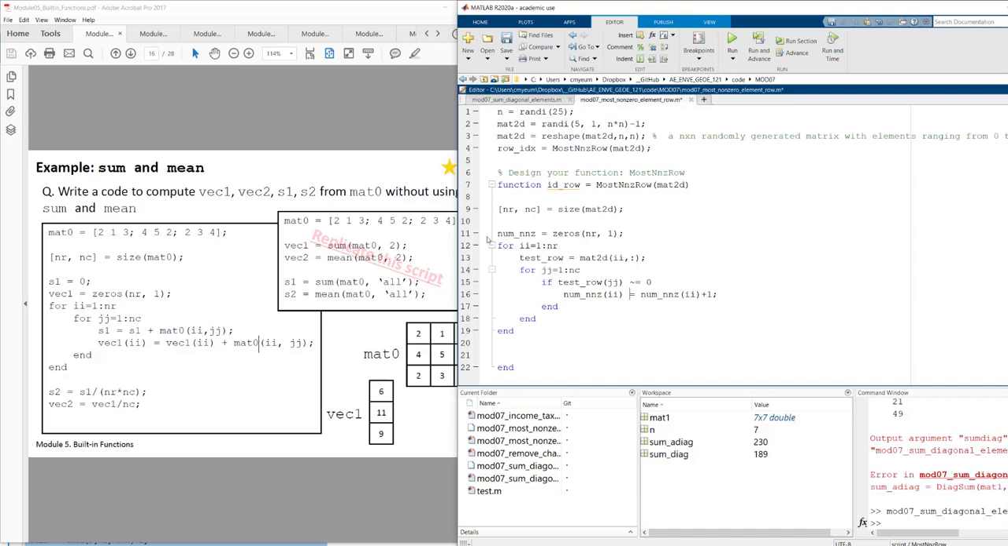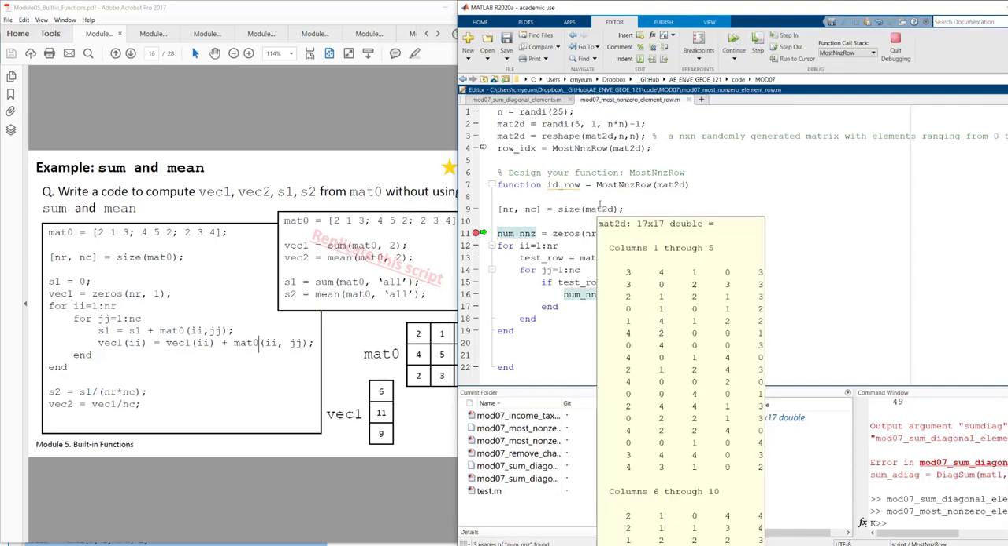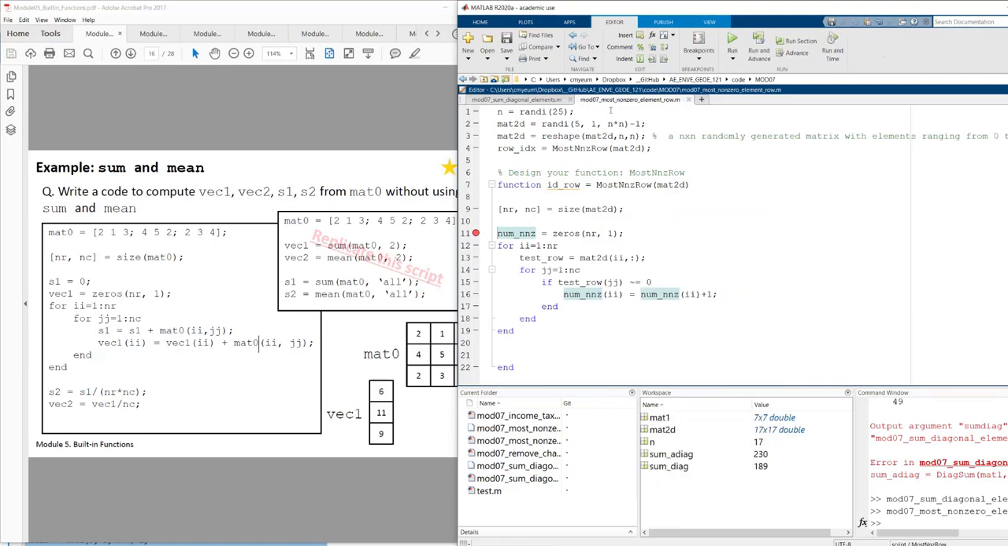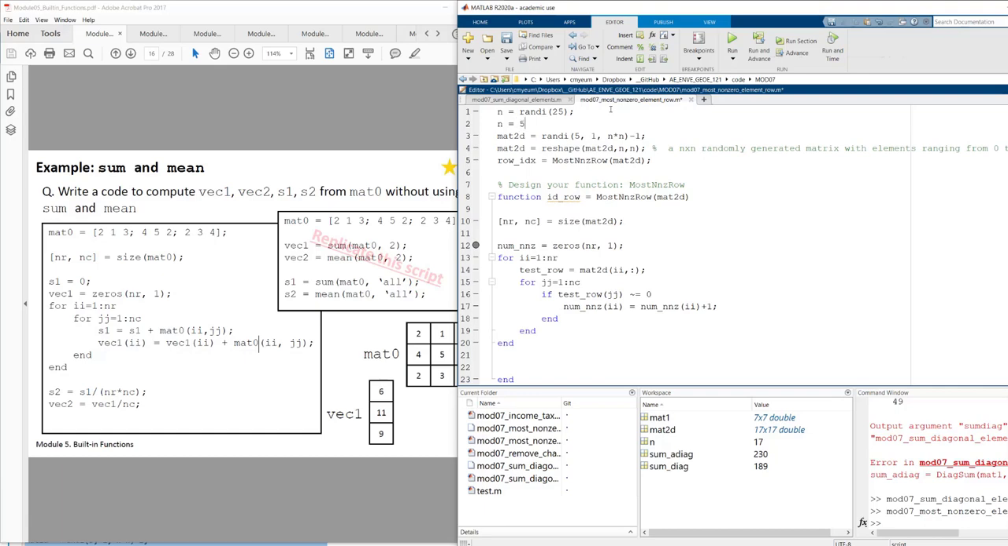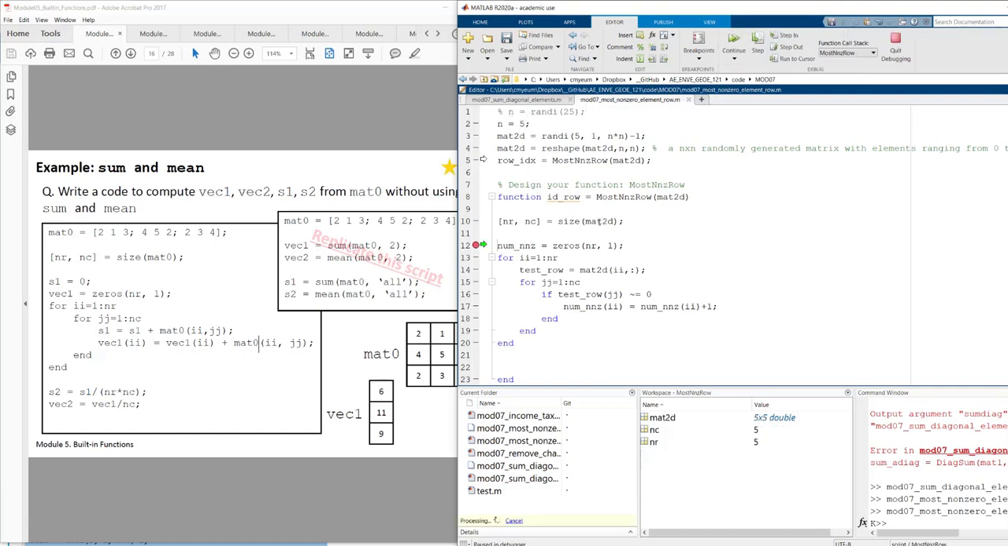Do you get this point? Let's debug this code. Okay, mat2d is still too large. Let's limit the size. So n is equal to 5. Then run it. mat2d is a 5 by 5.